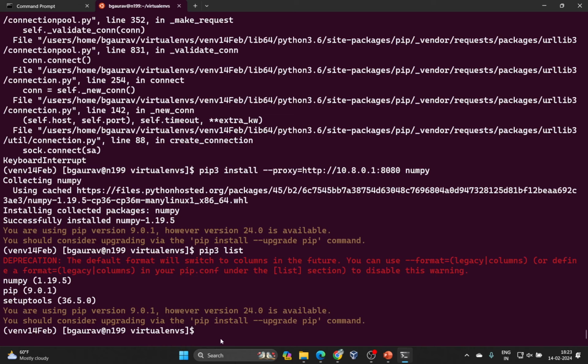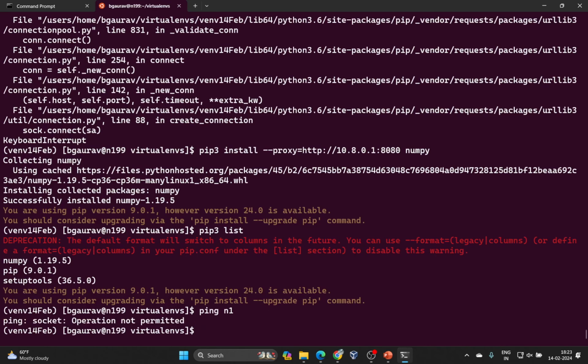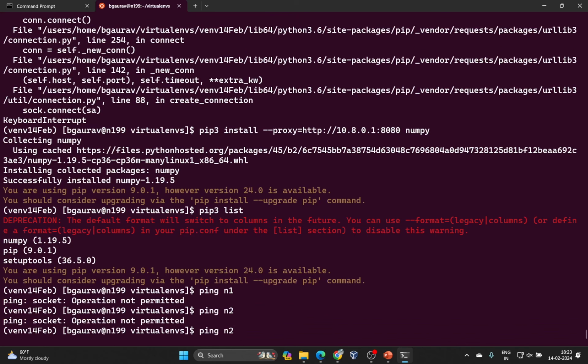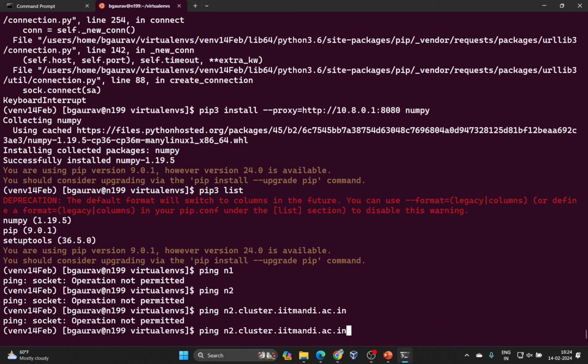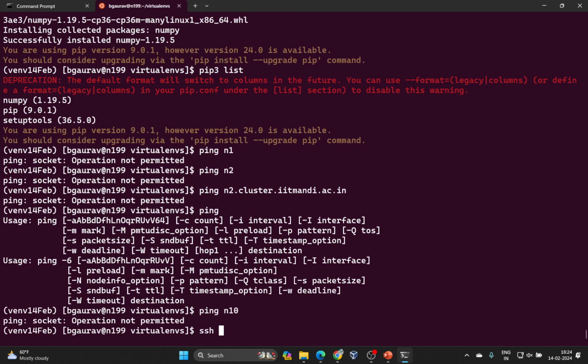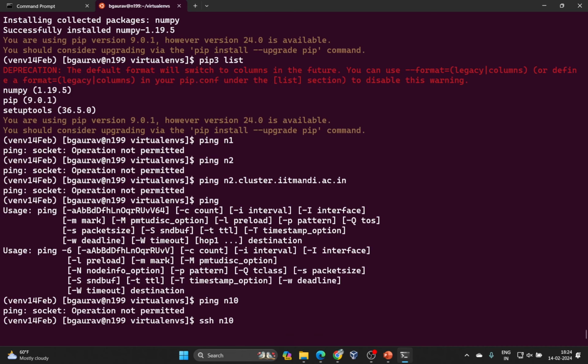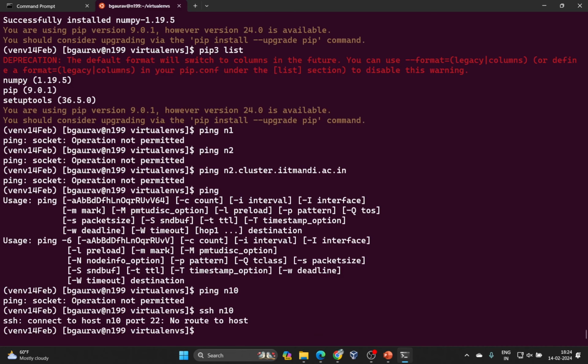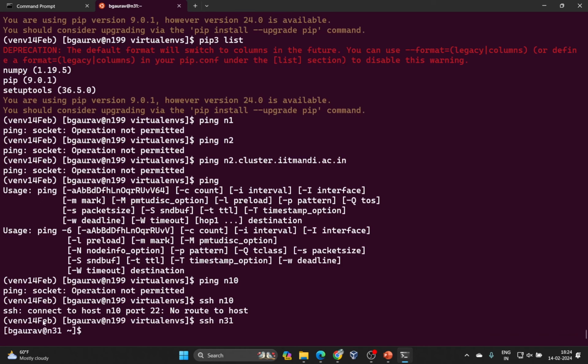So, this is the head node we are on, right. N199 is actually the address for the head node, and the compute nodes will be N1, N2. So, you can actually do a ping N1. Well, we can simply do SSH N1 or N10, let us say. So, SSH N10 is to connect to N10. Let us do N31. So, it has taken me to N31.